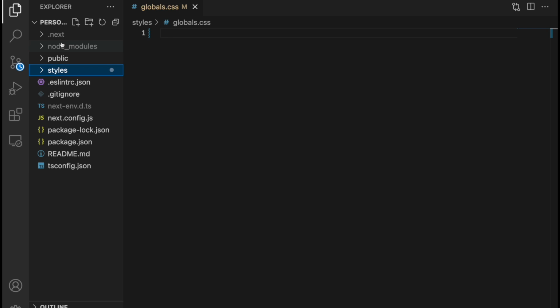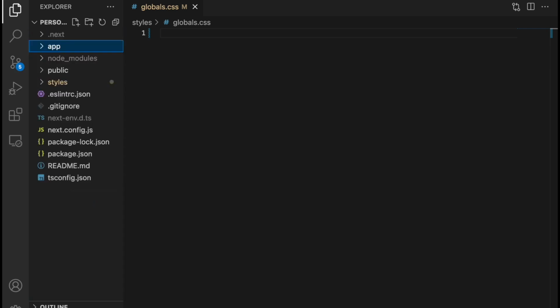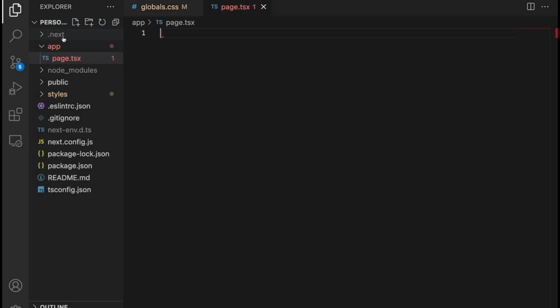Okay. Now, in the new Next.js, you are working under the app folder. So let's right-click here, create a new folder. Let's call it app. Now, in the app folder, create a new file. In this, we'll create page.tsx, which will be the home page. That's how you create the homepage in Next.js 13. If you are not sure about these features, I also have a video on YouTube about the Next.js 13 features where I am explaining them.